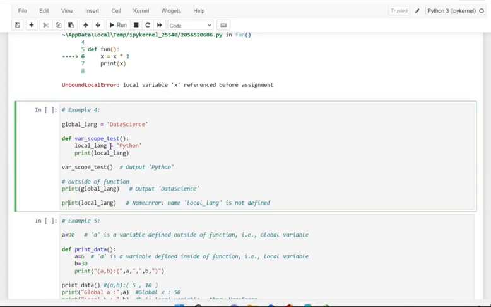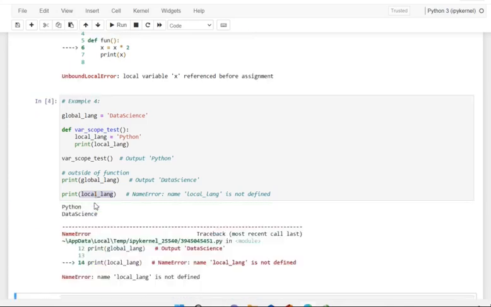See, actually this is defined inside the function, but when you want to use that variable outside the function, surely it is just going to show the error. That is, local lang is not defined. So we can't use this local language outside the function, whereas this global language is common to both. You can utilize it inside the function and outside the function.